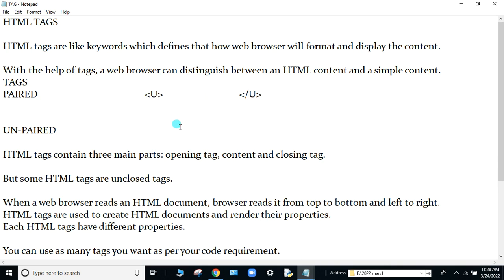But there are a few tags, like the BR tag, where there is no closing tag. Such tags are called unpaired tags. Any tag which generally has an opening and a closing is called a paired tag. Obviously, for paired tags you must write some content, whatever textual information you want to display, within the opening and closing of the tag.